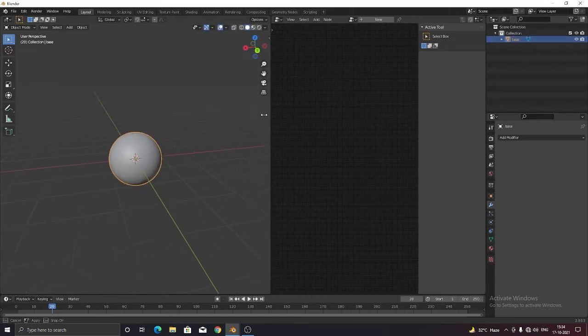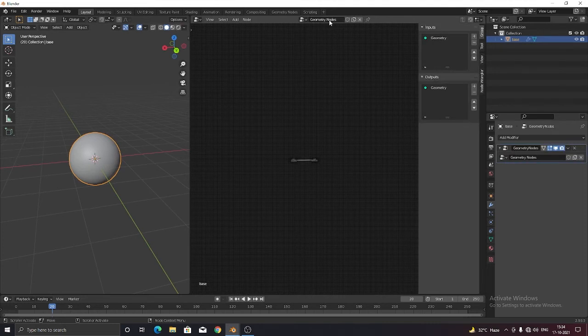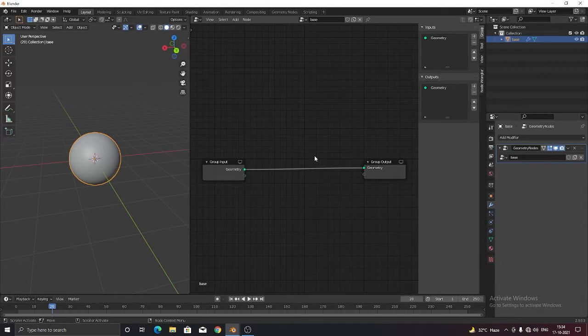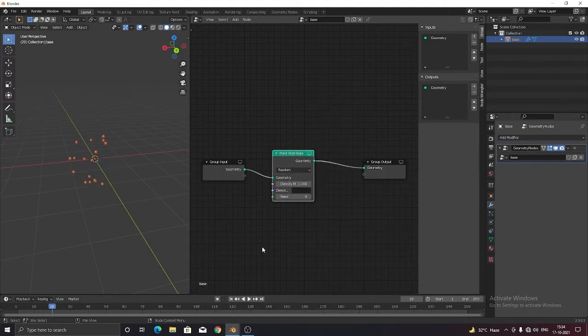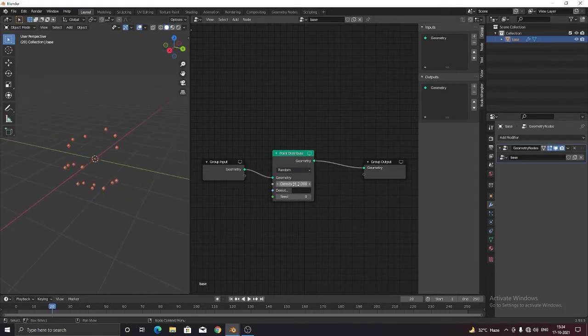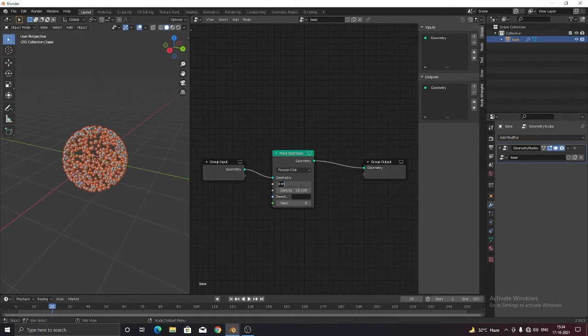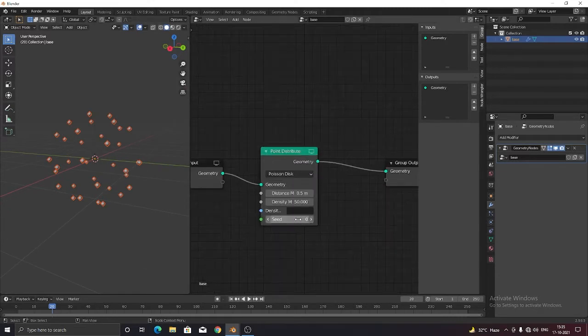So let's open our geometry nodes panel here. Click here and name the geometry nodes base. Now zoom in, press Shift A, and first I'm going to create a point distribute node. Okay, point distribute. You can see that the icosphere is converted to some points. Now go in here and change to Poisson disk, density to 50 and distance to 0.5. Now you can see that there are more points here and more density.